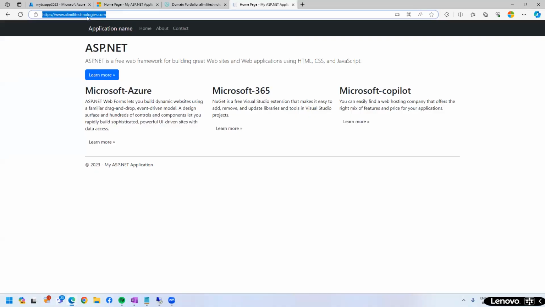Okay, so as given, www.alimilitechnologies.com. I hope you are able to access it, right, guys? Yes, sir, I am able to access. Yes, you are able to access it. So if you want to test it out, try to purchase a domain in GoDaddy. I hope you know GoDaddy, right?